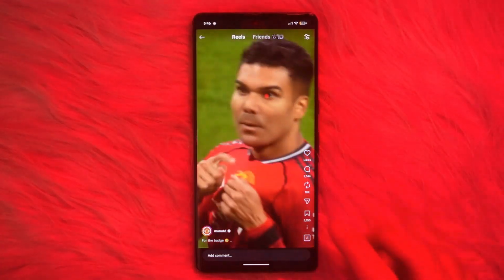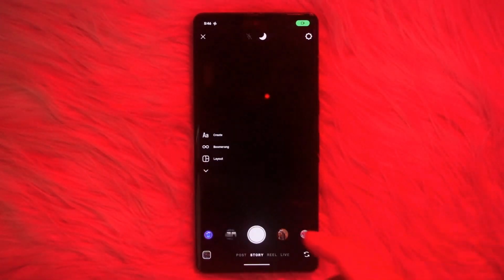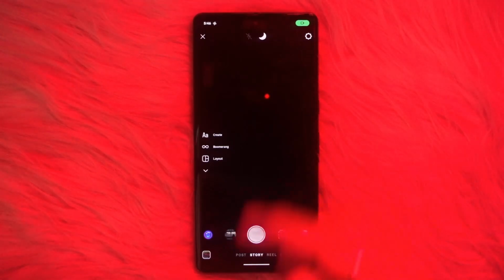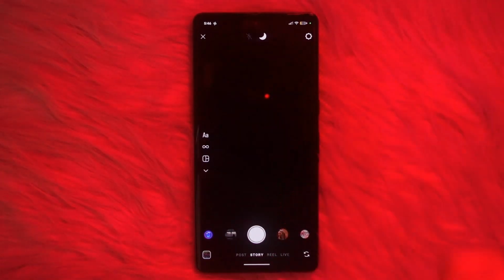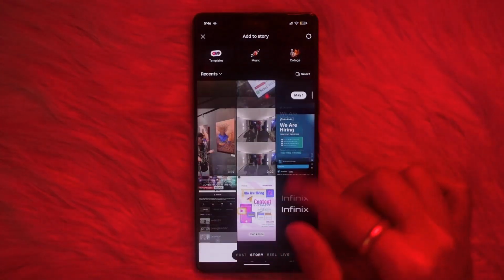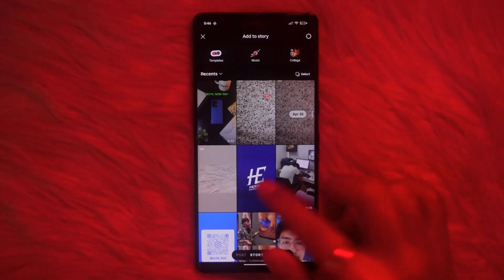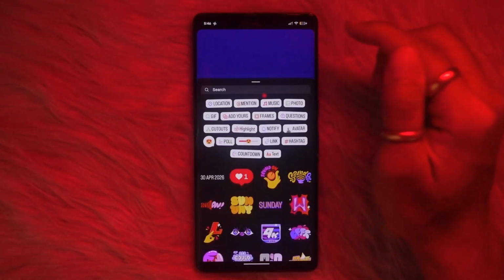Today I'll be showing you how to use the Instagram poll sticker in a story. All you have to do is go ahead and open your application, then swipe towards the right. From there you should be able to post your story over here. Now take a video or even a photo, or you can just swipe up and select any media from your gallery. Once you've selected your media, go ahead and tap on this sticker button.